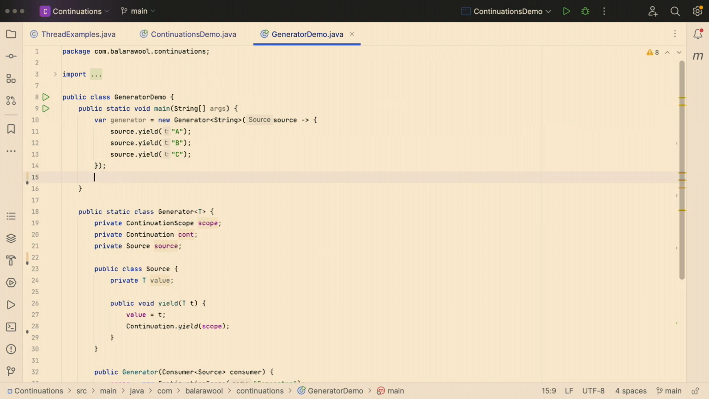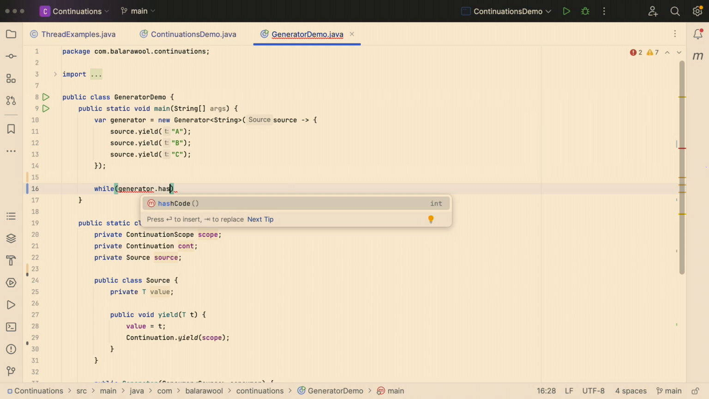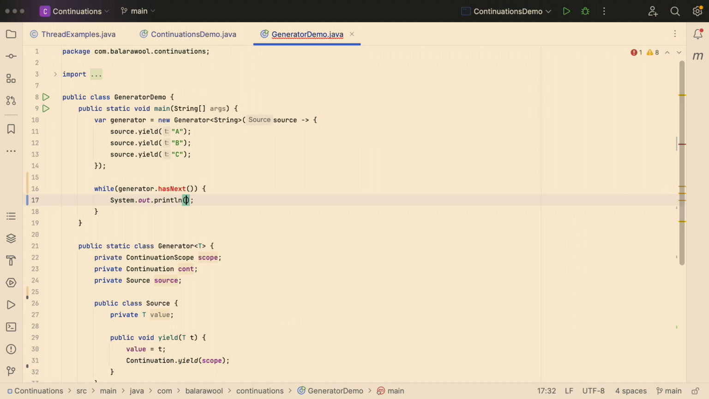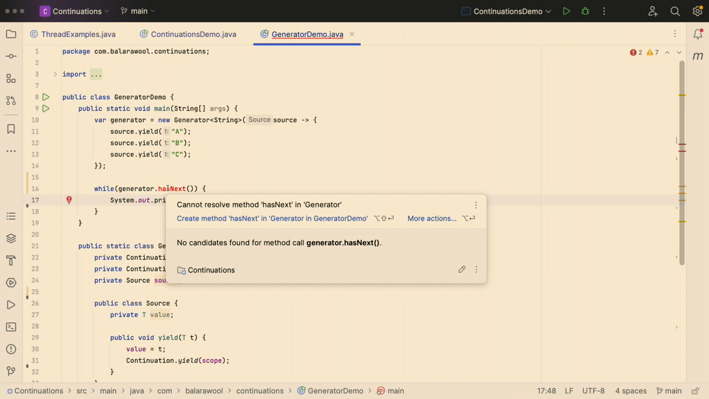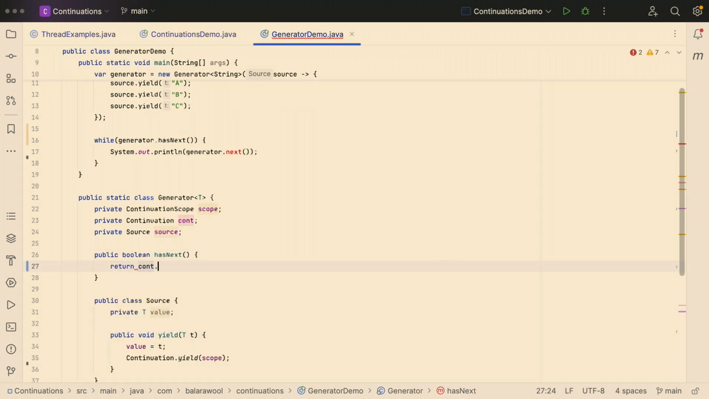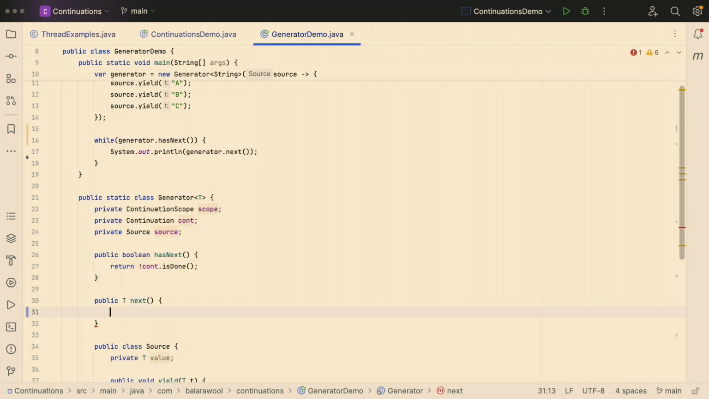And now we are basically able to define the generator, but we should be able to use it in a loop. So let's say we have a couple of methods on the generator, which allow us to use it in a loop. So in this case, let's say we have hasNext method, and we have next method. Now, implementing hasNext is not that difficult, because a generator has values as long as the continuation can continue. So we could simply do continuation.isDone, and in fact, negation of it, because the generator has values as long as the continuation is not done. And then the next method would simply return the value that was present in source.